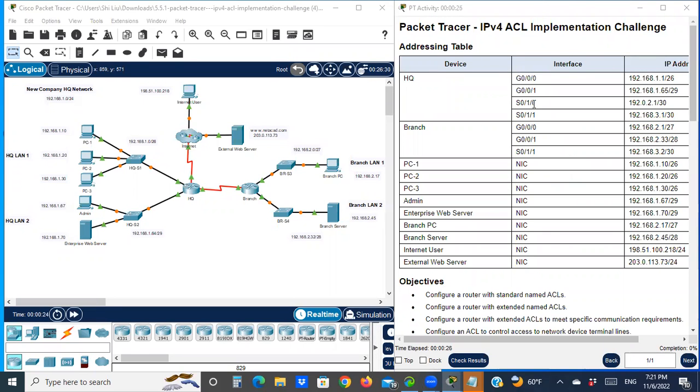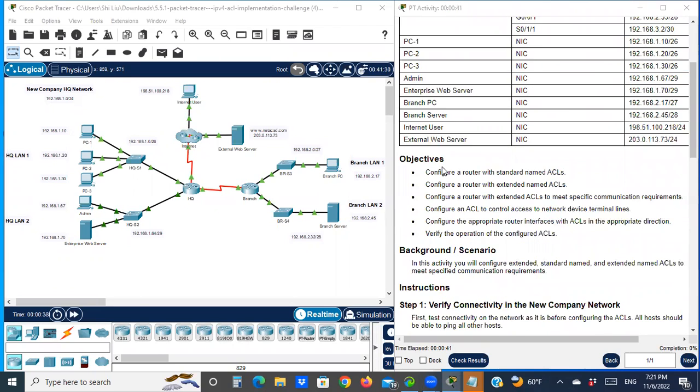Hello everyone, today we're going to do a Packet Tracer activity, version 7, 5.5.1, the IPv4 ACL Implementation Challenge. This is an addressing table. Objectives: configure a router with standard named ACLs, configure a router with extended named ACLs, configure a router with extended ACLs to meet specific communication requirements.